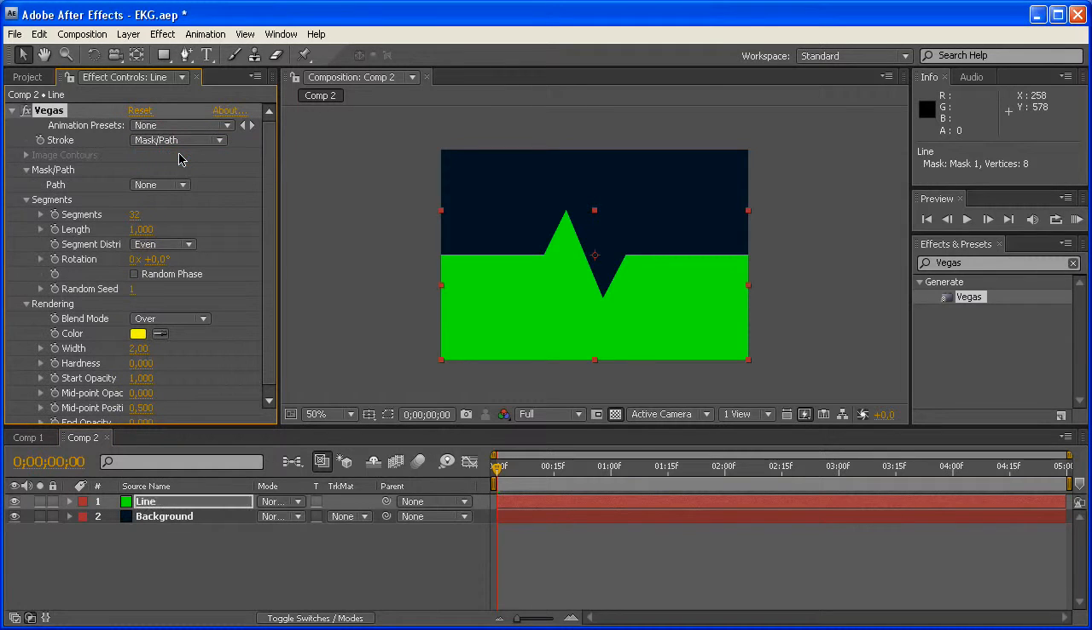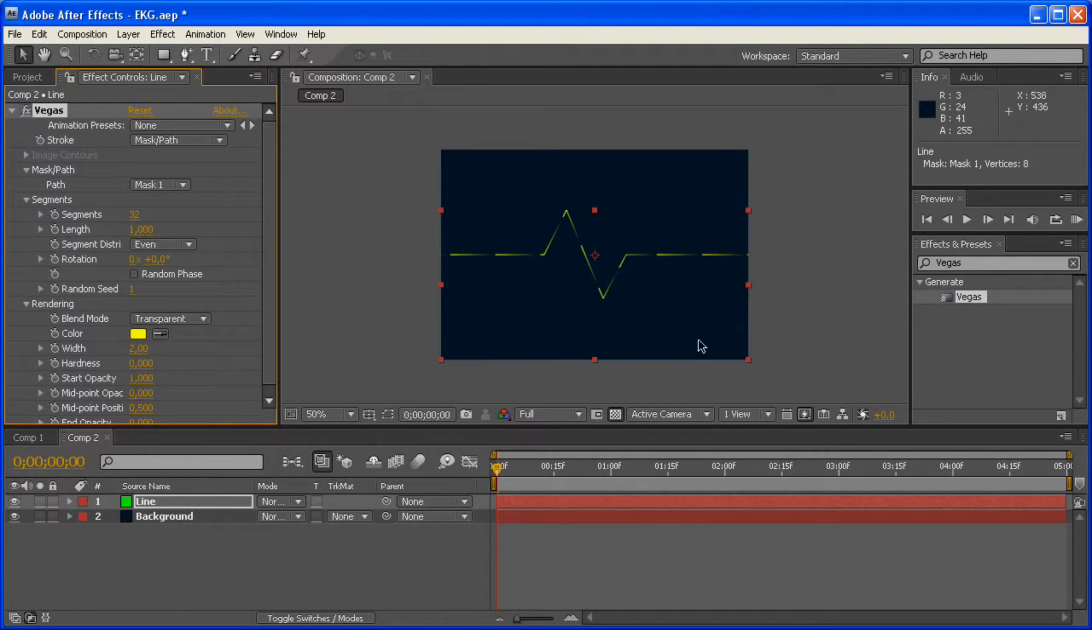For the stroke here in the Vegas effect now, make sure the line layer is selected. We're going to follow a mask path, and that path is mask number 1. Now the blend mode, we're going to choose transparent, which makes our previous layer transparent, so we can't see it at all, which is why I chose the green color down there, so we can see it right there.